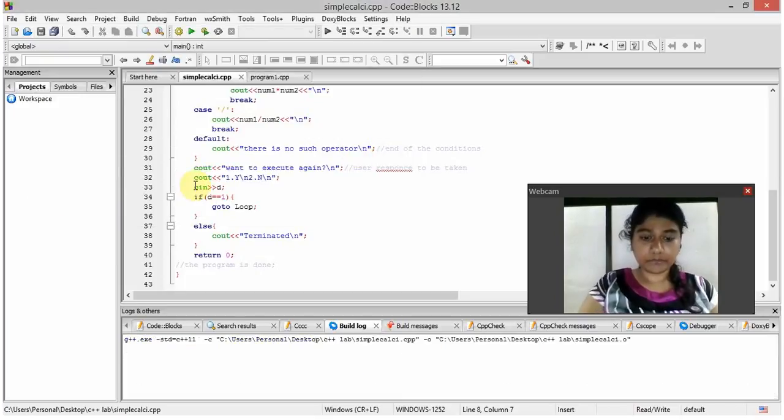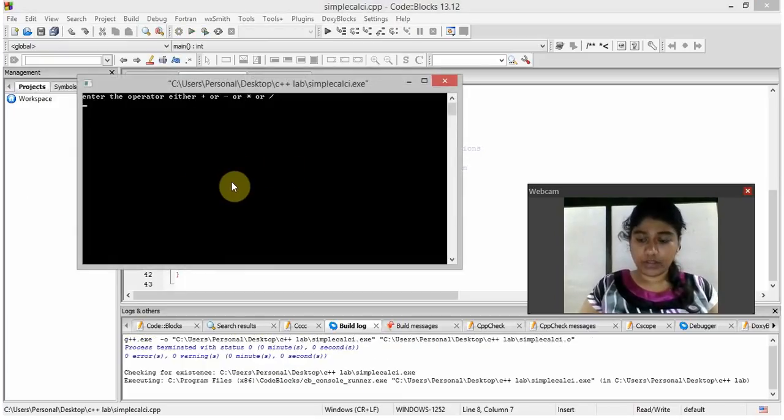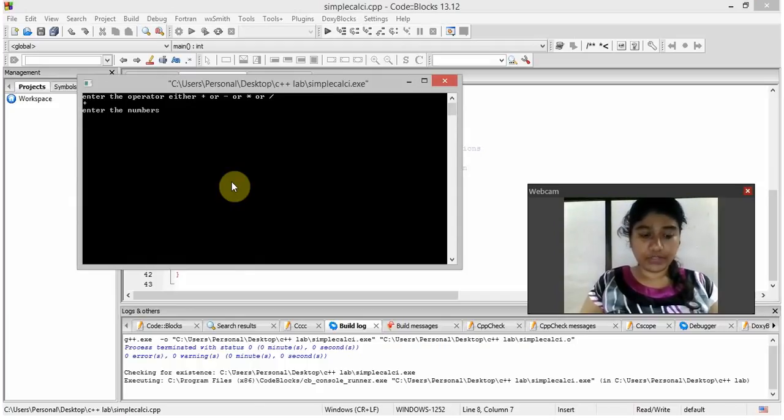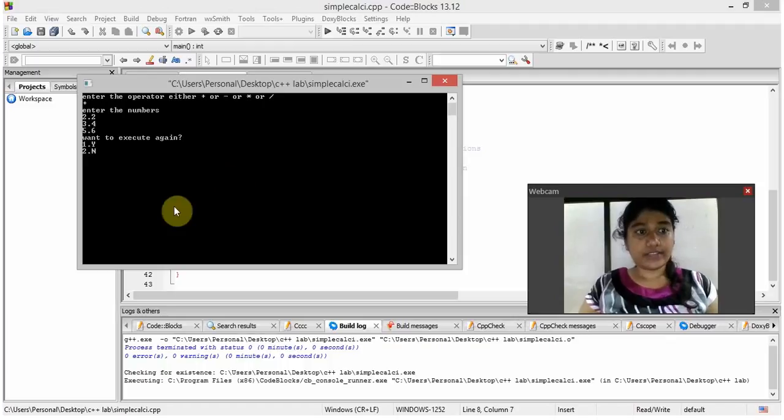Enter addition, and entering the numbers 2.2 and 3.4. See, this is the benefit of using float, as we can take any decimal number, and also we can take any larger values. And I'm asked whether I want to execute again.